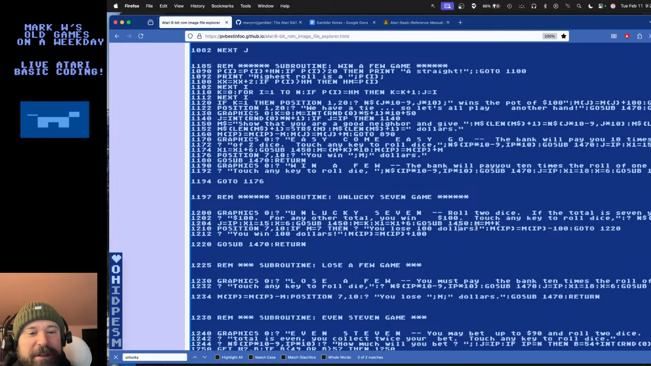Anyway, let me continue with my logic here. So then after you lose $100, remember I figured out IP basically means the current player. Well, that's kind of confirmation here because you can see it is updating the money of the index of the player by subtracting 1. And then it goes to 1220. The reason it does that is it's skipping this next line here where you win $100. So it's going to the end down here. 1470 is once again that press any key routine. All right, so I understand the unlucky 7.